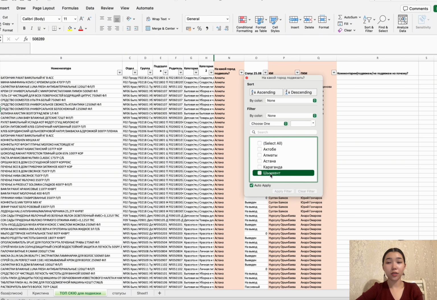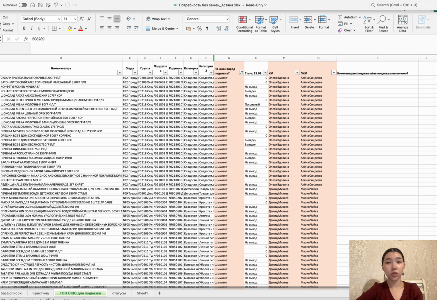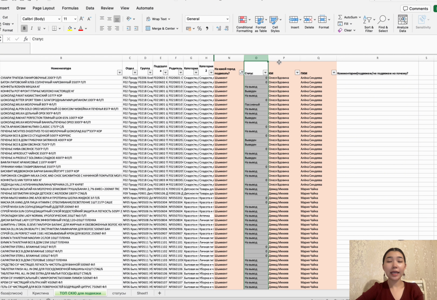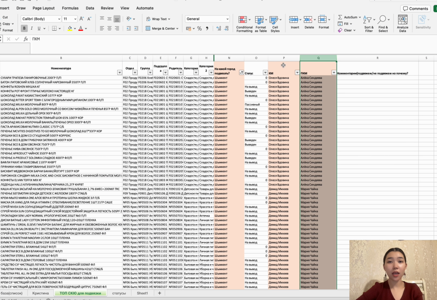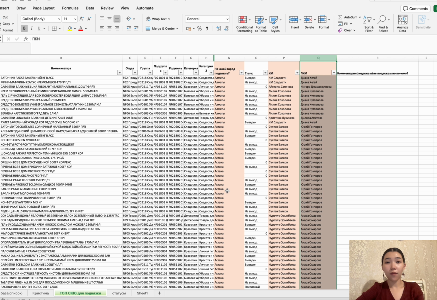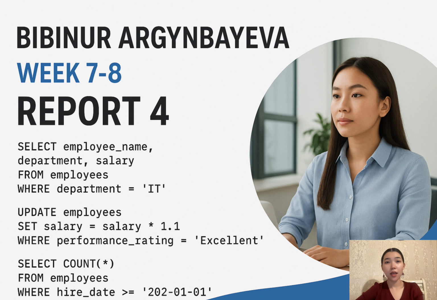Then we add a status column showing all statuses except active. And we link each SKU to the responsible category manager so they can easily filter and see only their own products. Once the file is ready, we send it to managers. They review it, add their comments, and send it back to us.